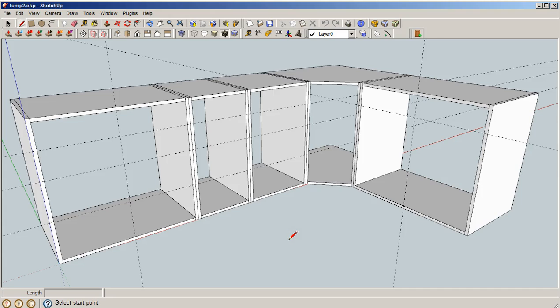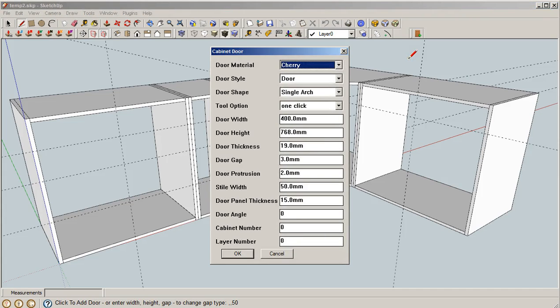So what we're going to do is use a new feature of the door maker. We can hit the D key because I've set it up for a hotkey or a shortcut, and we can use a new feature. The new features we've added are overlay or inset doors. We've also added the door angle for corner cabinets, and we've added a little feature called protrusion, which is how much the door sits in front of the cabinet.